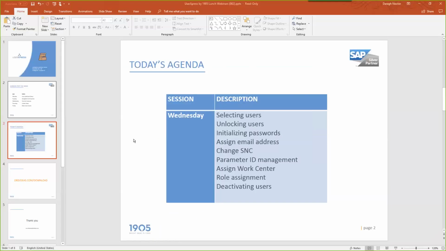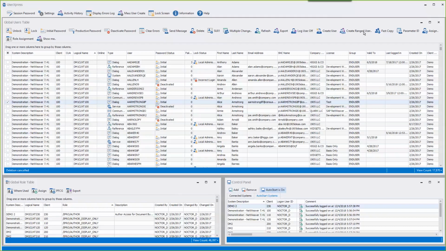Okay, let's just jump straight into this here, our screen from yesterday. I'd just like to give a quick recap, just in case anyone new has joined, going over the last couple of days. On Monday, we spoke about installing UserXpress. It's a 50 megabyte file. Within 2 minutes, you're up and you're managing users.